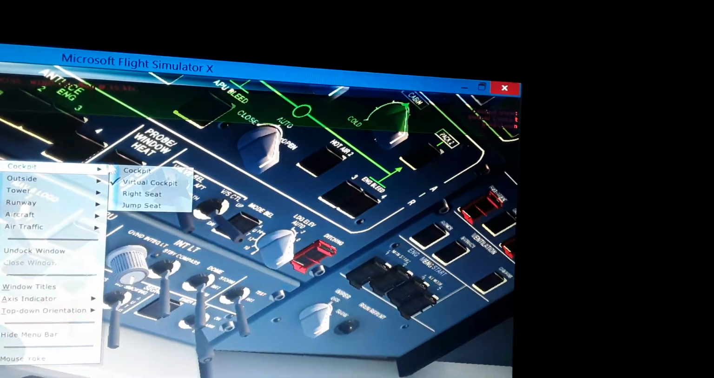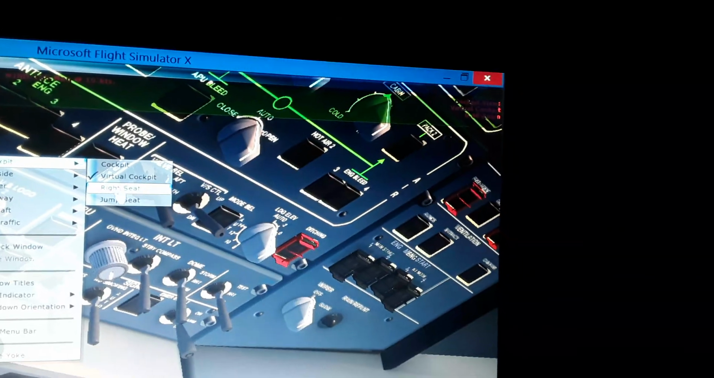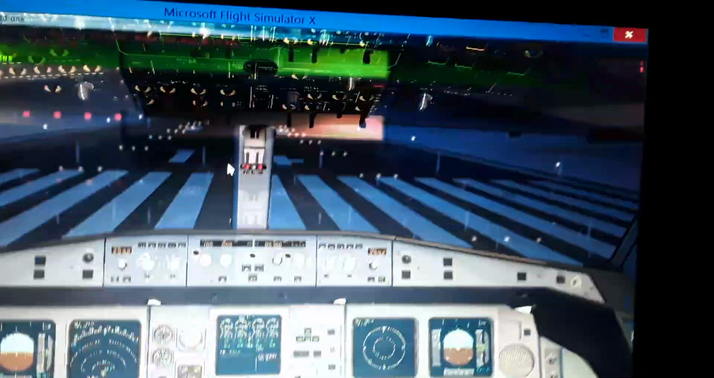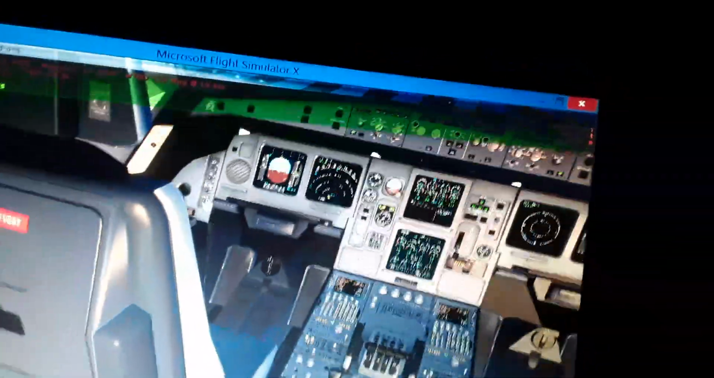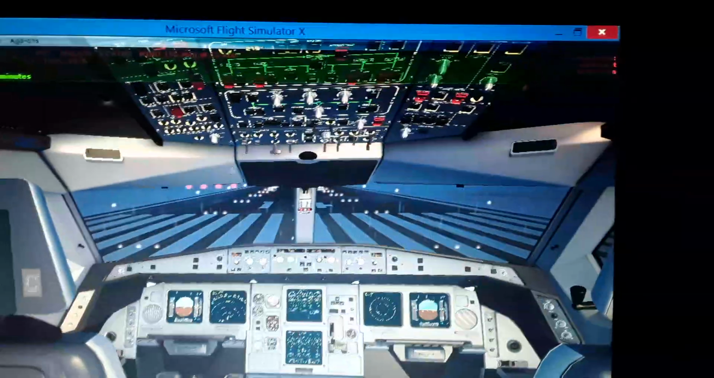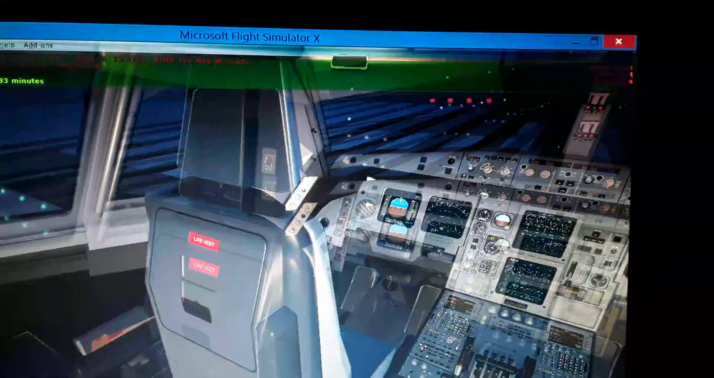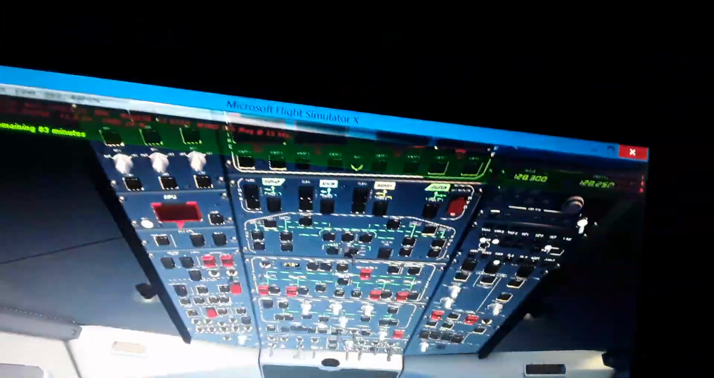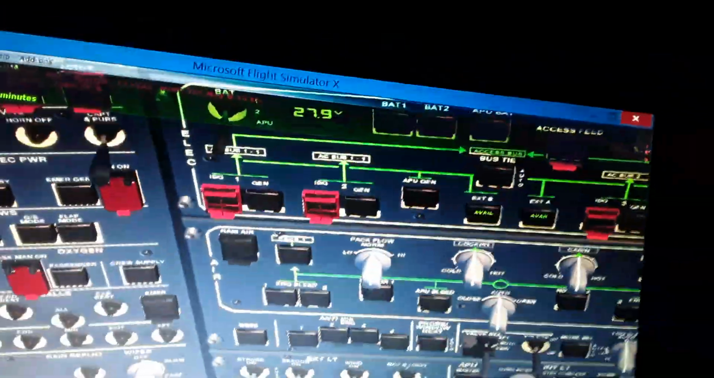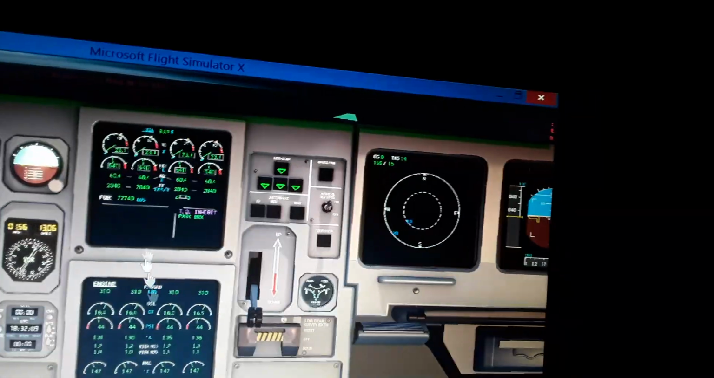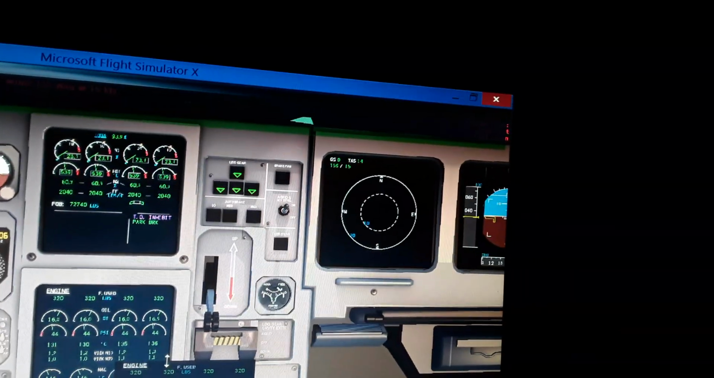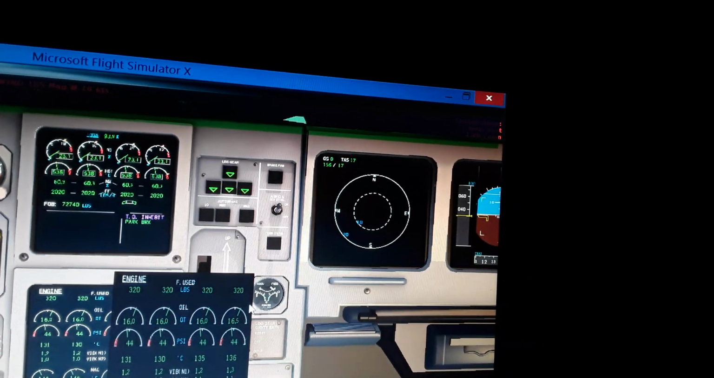I'm going to show you a little bit of the overhead panel. This is another view of the cockpit of the Airbus A340-313X. So here is the overhead panel. Going to be very quick. So this is the ECAM. You can see the systems here from the ECAM displayed.